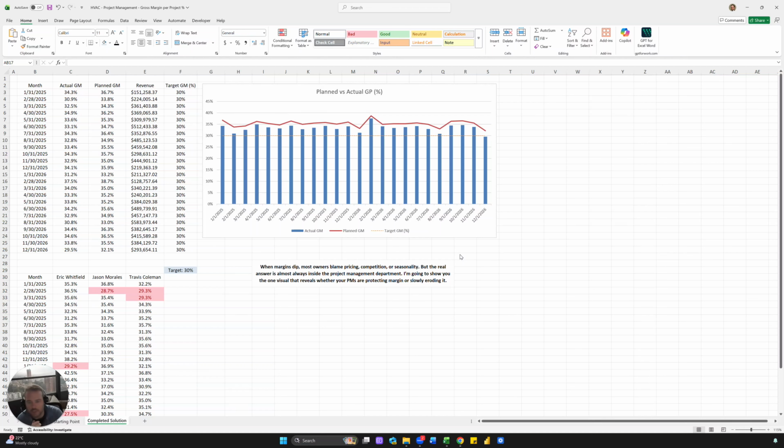So when margins dip, most owners blame pricing, competition, or seasonality, but the real answer is almost always inside the project management department. And so I'm going to show you the one visual that reveals whether your PMs are protecting margin or slowly eroding it.